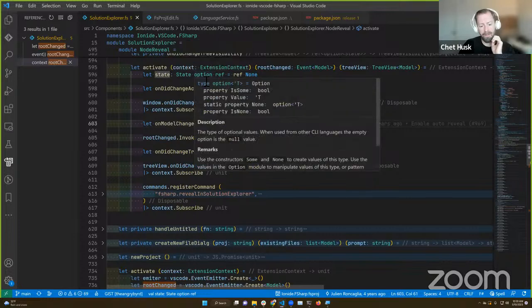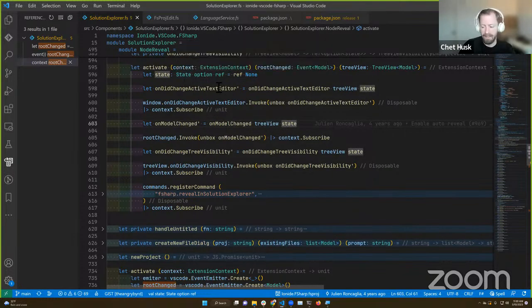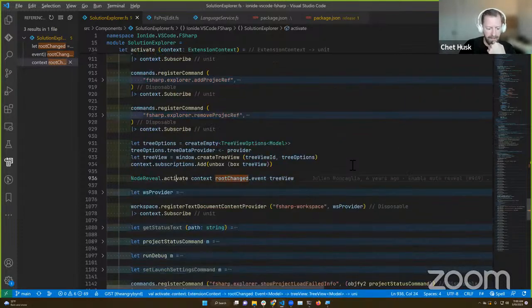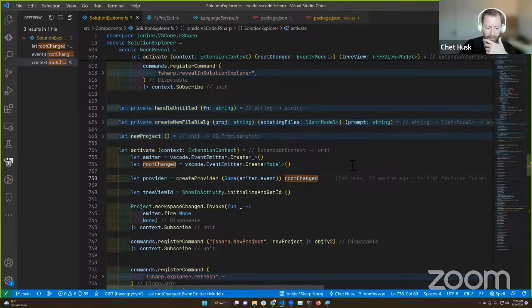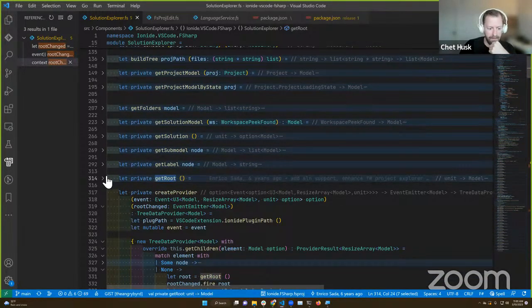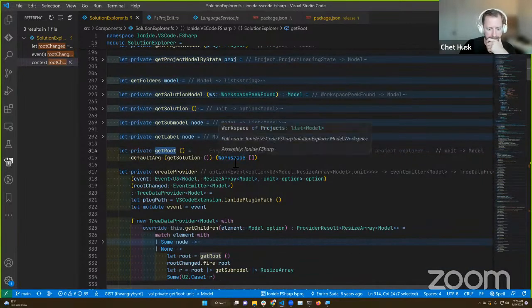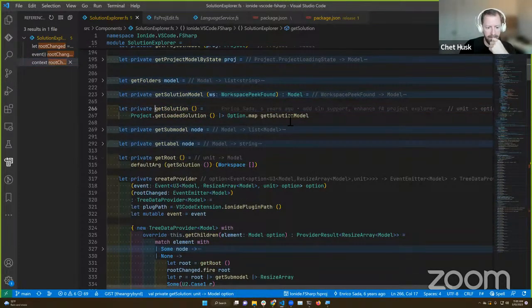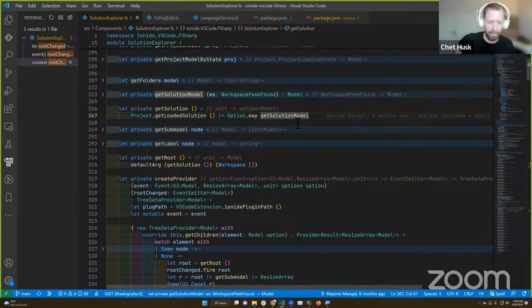Okay, this is the thing reveal in Solution Explorer. So that, never mind. This was all a big red herring. I think the thing we actually want to care about is a function called getRoot. Okay, and then getSolution on 266 there. Yeah, getSolution model is our guy.